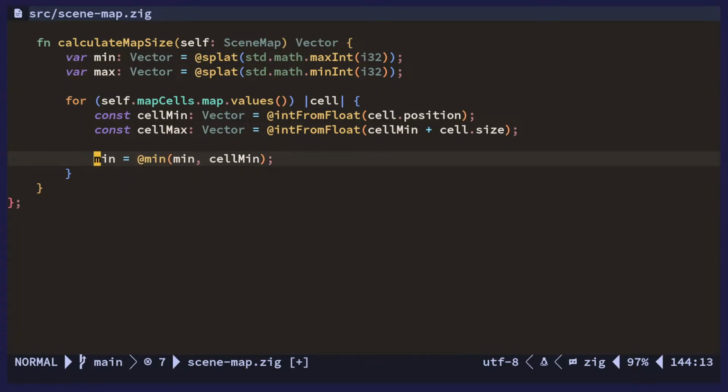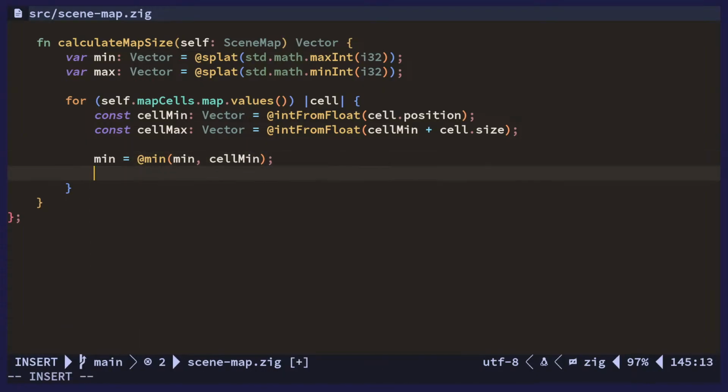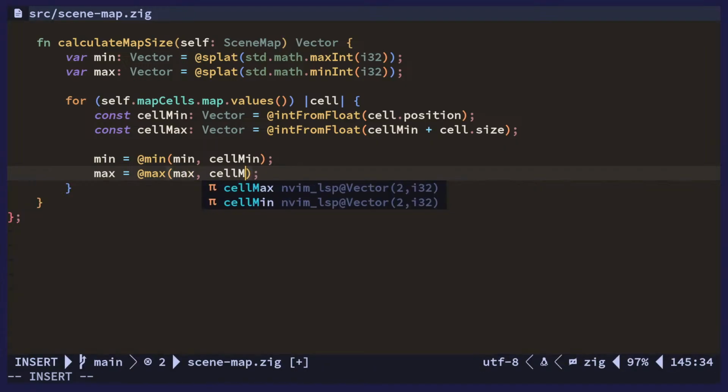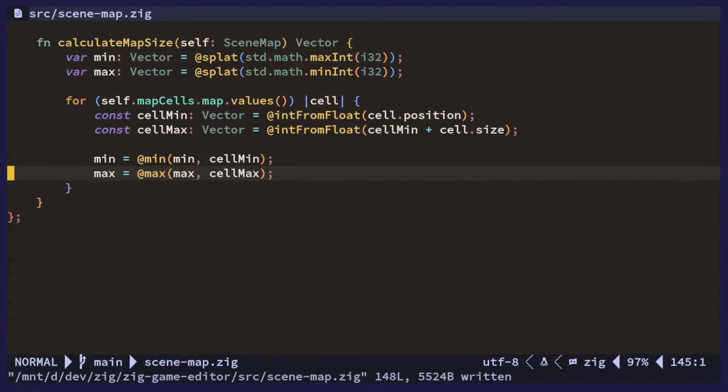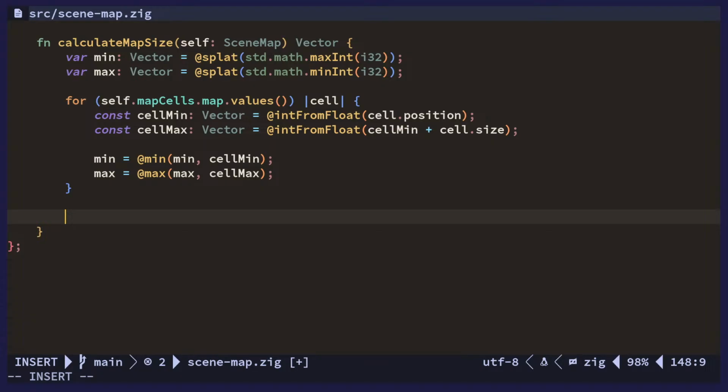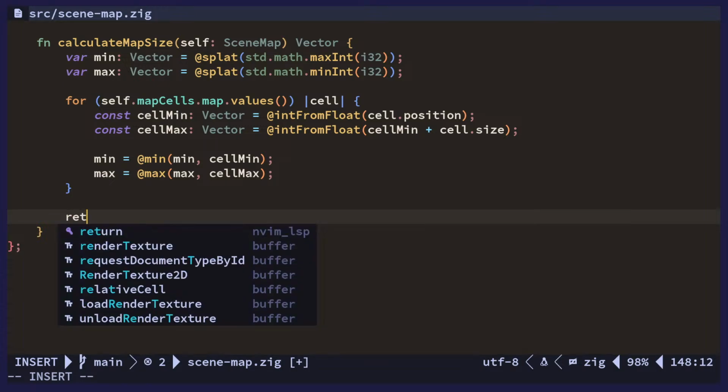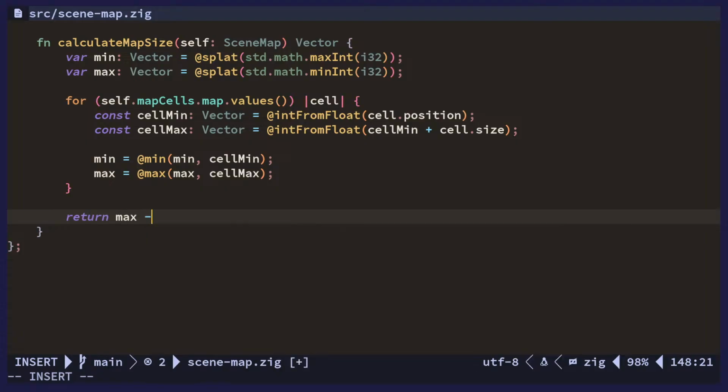So you're gonna find the minimum here like this. And then we do max, we do the same thing basically. We take the max and then cell max. So whatever is largest is gonna pick that. So now at the end we will end up with the minimum and the maximum. And to get the size of the entire thing, what we do is we just say max minus min.